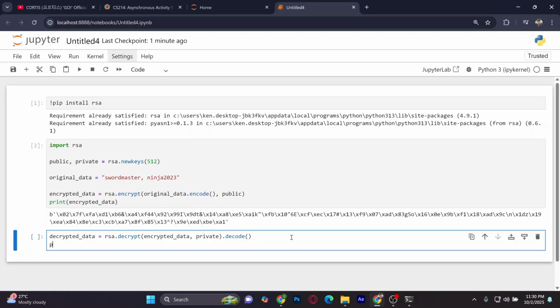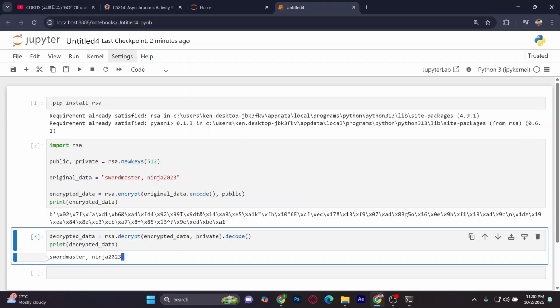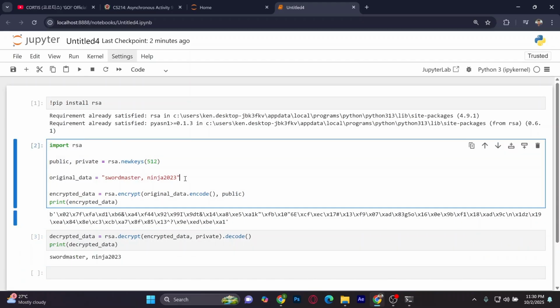After that, we're going to print the decrypted data. That's it. If you run this, you can see it is the same as the original data.